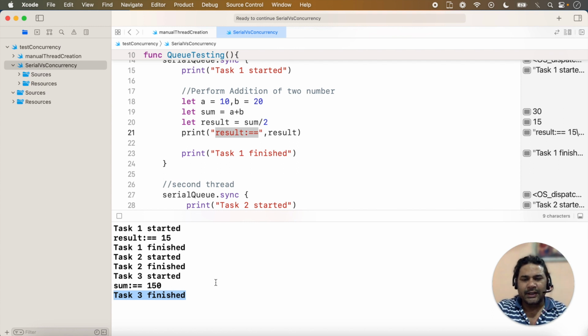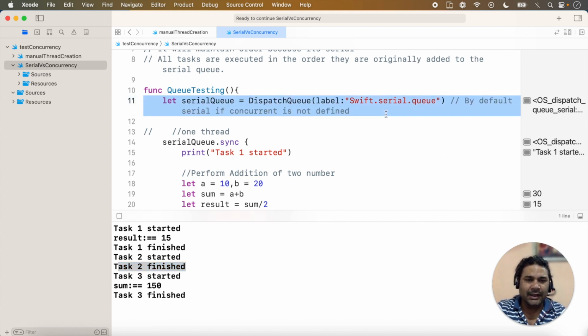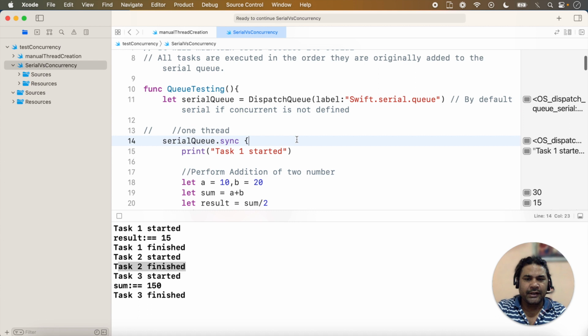So you can check that all the operations are performing one after another. Task 2 starts after task 1 finishes, and task 3 starts after task 2 finishes. The tasks are performed one after another because we are using a serial queue. We are using a dispatch queue as a serial queue, and we are using sync.